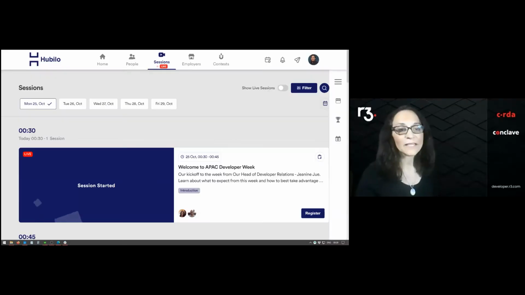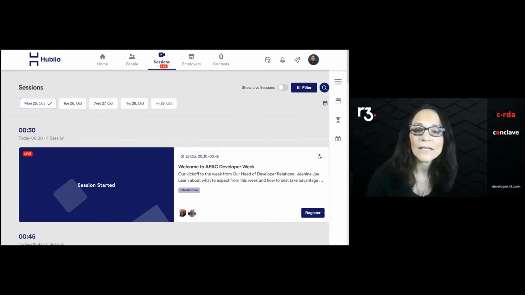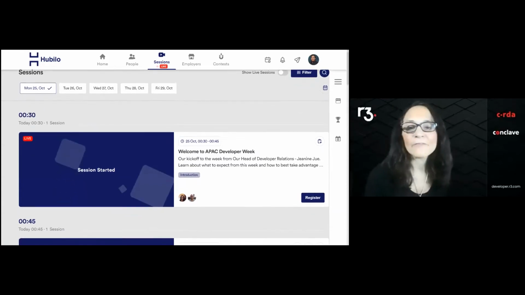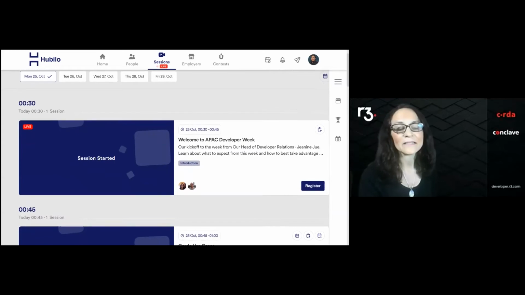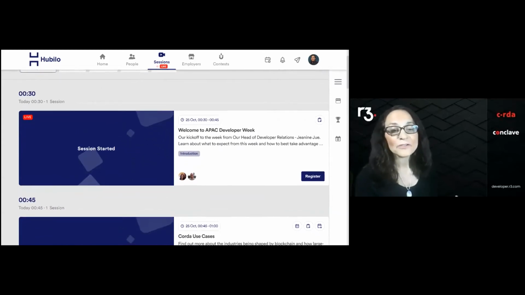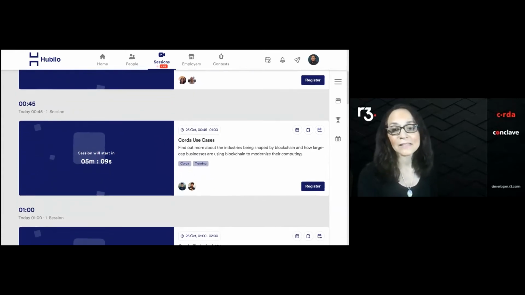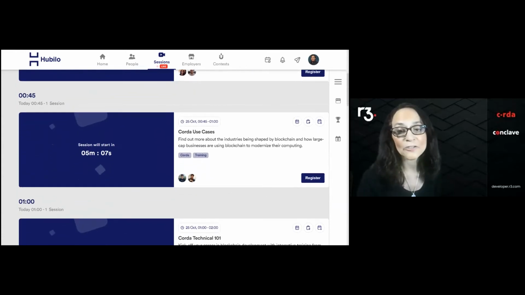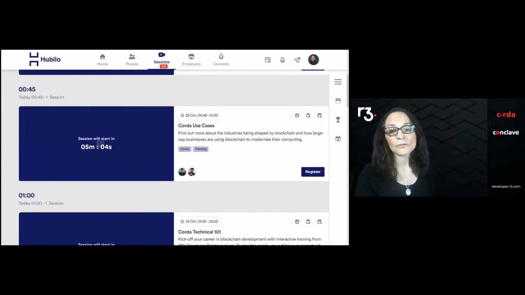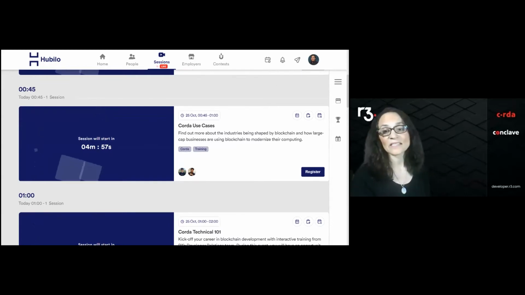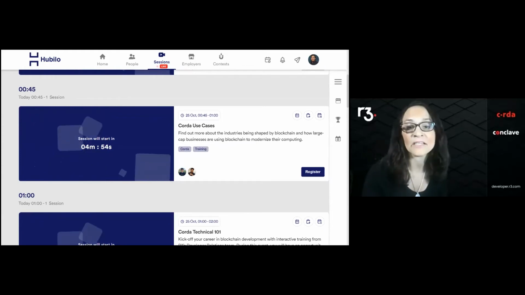So for today, we're going to have a jam-packed agenda that I'm really excited about. So let's start going through the agenda. And so we have 10:15, our Corda use cases. Now, I just wanted to introduce to you my amazing developer evangelist who made all this technical content. Let's start off with our senior developer evangelists, Peter and Ashutosh. They're going to help you learn more about the industries which are being shaped by blockchain and how large cap businesses are using blockchain to modernize their computing.